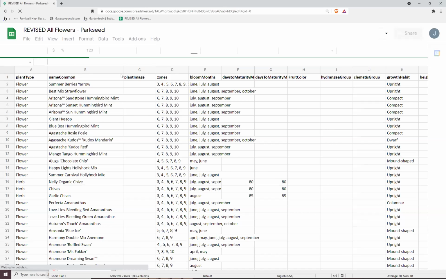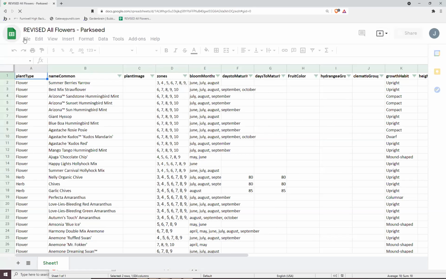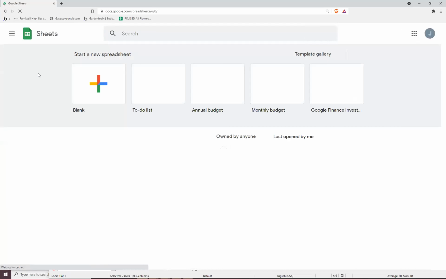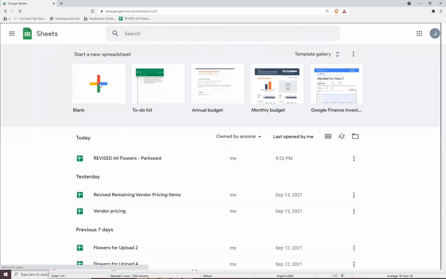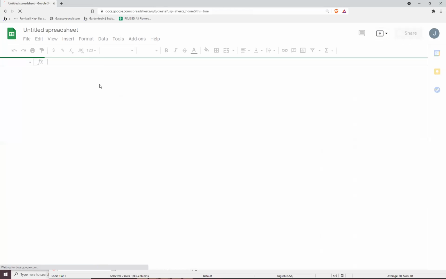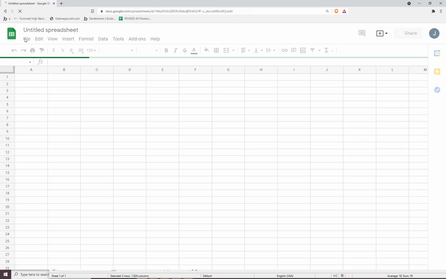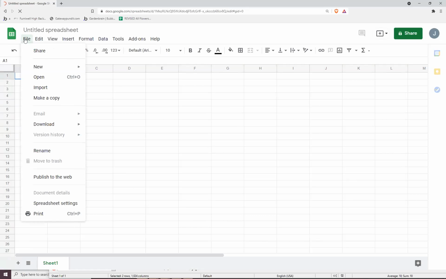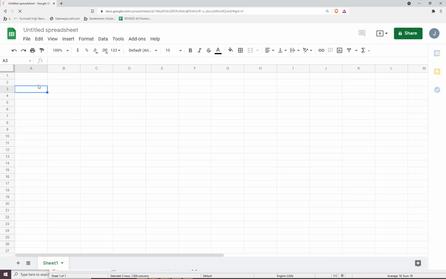What you can do is only open Google Sheets. Go to your Google Sheets and import it. You can go to File, and Import. I don't know what it's doing. Don't worry. What's it doing?